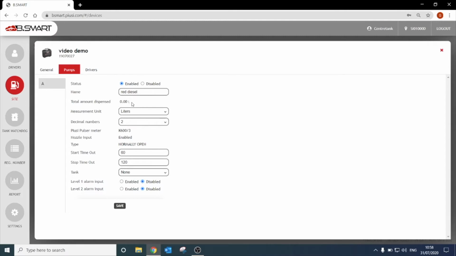Then we will have the total amount dispensed. This is a non-resettable total, and it shows you how much fuel has gone through the actual B.SMART. Then we'll have the measurement unit. For our demo, we're going to set this as liters. We'll have the decimal numbers, and this we will set to 2 decimal places.